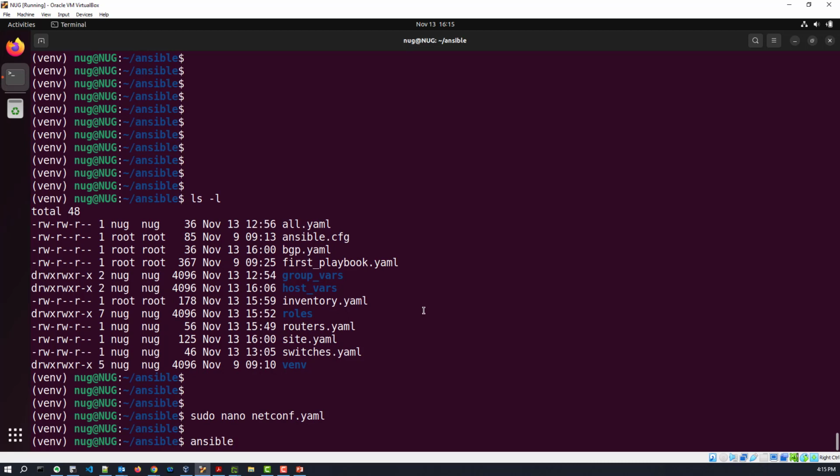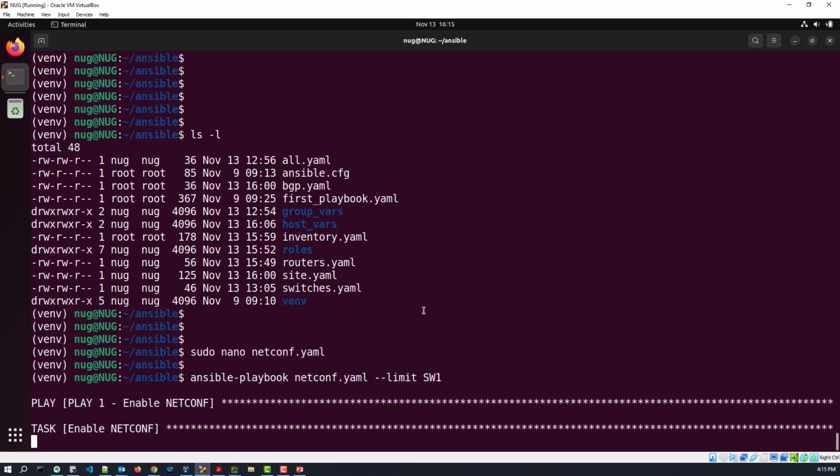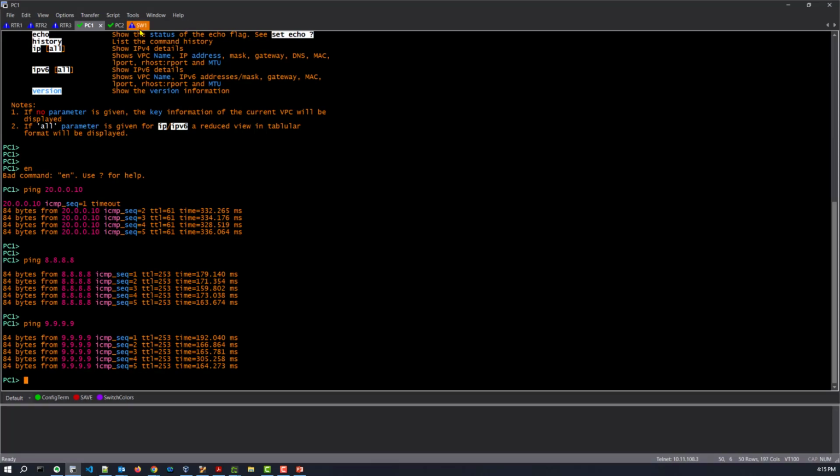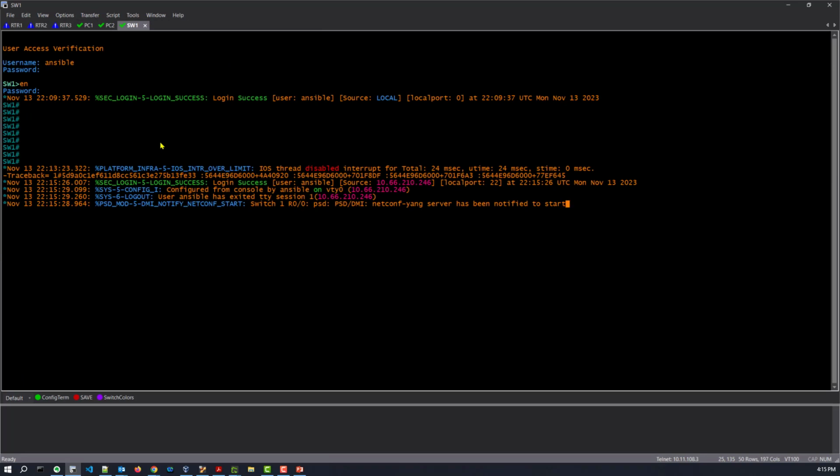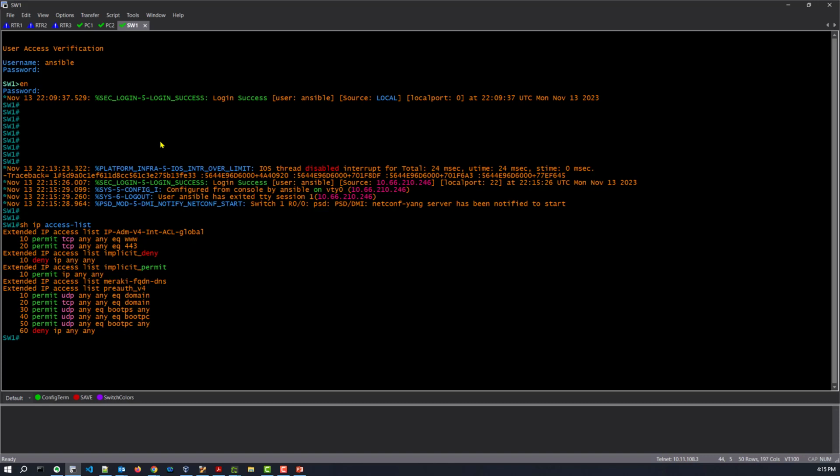Ansible playbook. Again, I'm just doing an independent playbook here, netconf.yaml, and it is targeted to the switch group. But in this case, we can limit it further to just switch 1, because just switch 1 has the PC that we're interested in. So let's go to switch 1 real quick. All right, and before, let's see if I can catch it before. So this is what the access lists are by default.